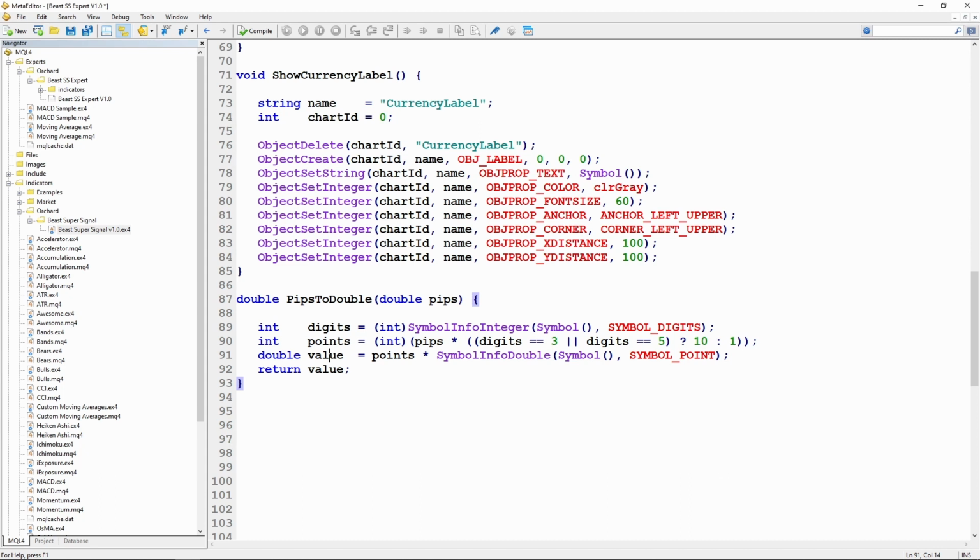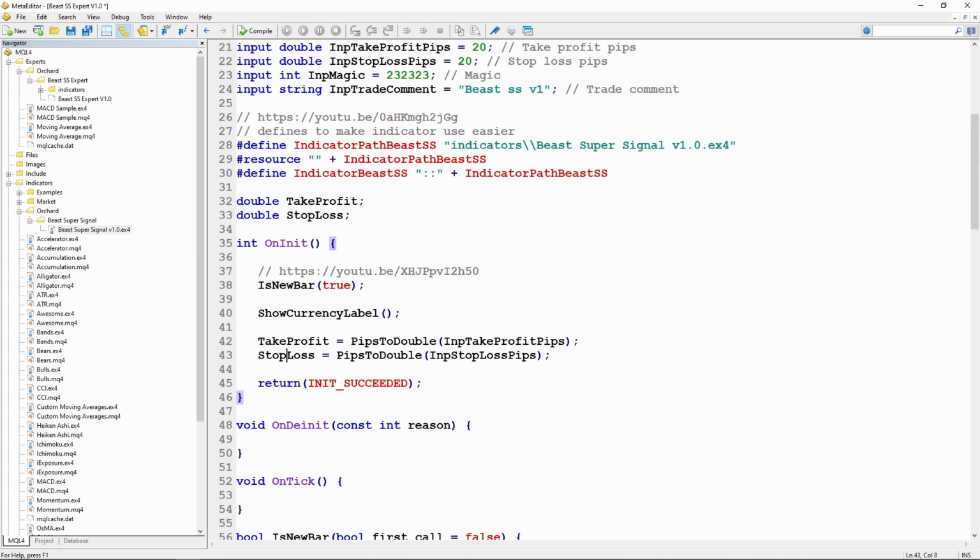And then value is just points, which is this value multiplied by the size of a point, which I get from SymbolInfoDouble, symbol, and SYMBOL_POINT. And then I just return that value. So now I have take profit and stop loss as global values, so I don't need to worry about them again. They are already set to the size.